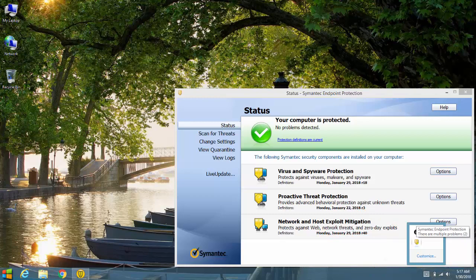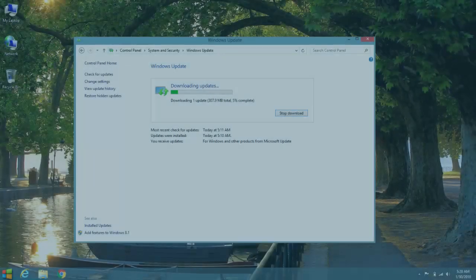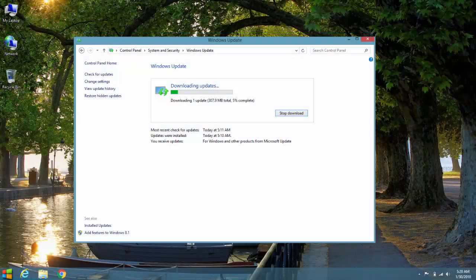And this only happened after the latest Windows update. Even if you run the live update within the program, it still won't fix this. And I'm showing you here that I'm updating now with the appropriate update for my operating system. I'll put a list that will show you the updates which are appropriate for you.